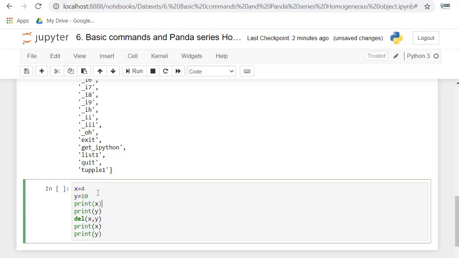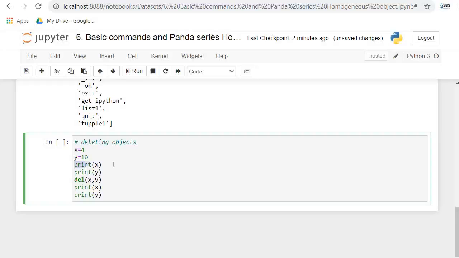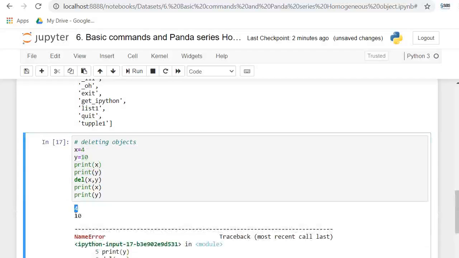Let's try to understand how do we delete certain objects. Let's say that we create an object x with the value 4 and y with the value 10. Now we will run this command, and here what we have done is we have printed the value of x and y, which would show us 4 and 10 respectively in the output. You can see 4 and 10 are shown as an output.